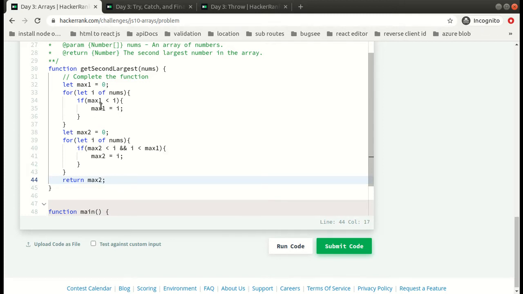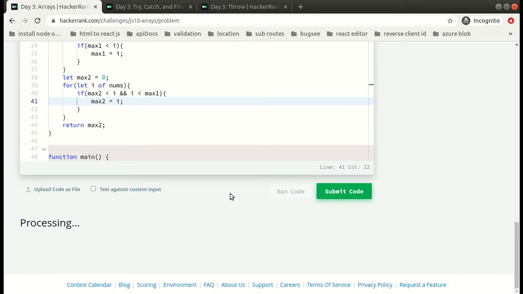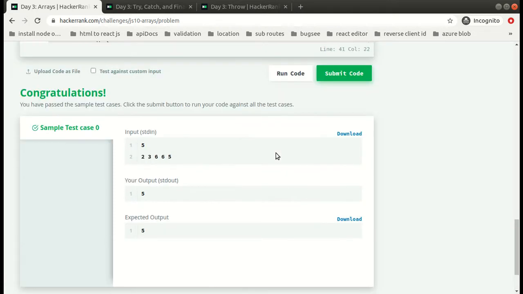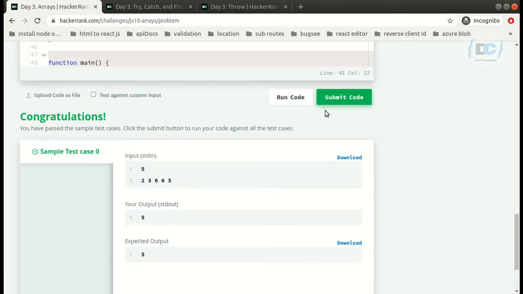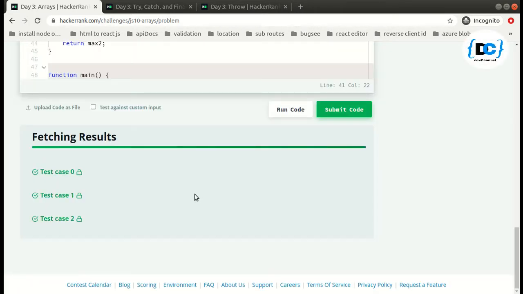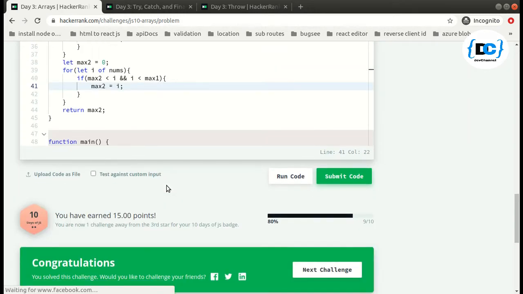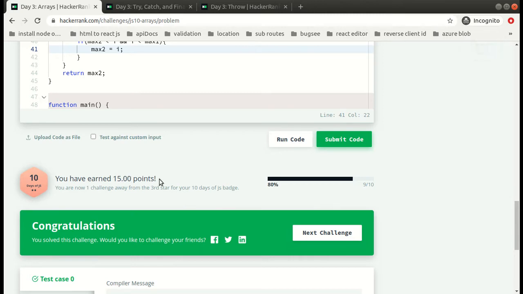What we have done is simply compared: if our element is greater than max2 and at the same time it is less than the first maximum, then we will get the second largest like this. So let's try running the code. Cool, we passed this sample test case: second largest is 5, and first largest is 6. Have all the test cases passed successfully? Yes, we have also earned 15 points, so cool.